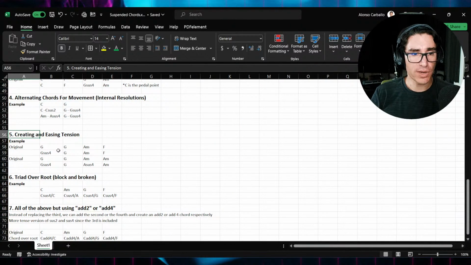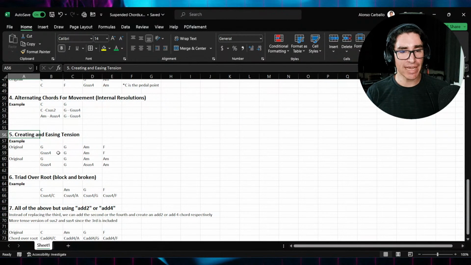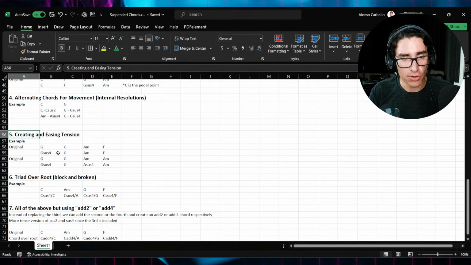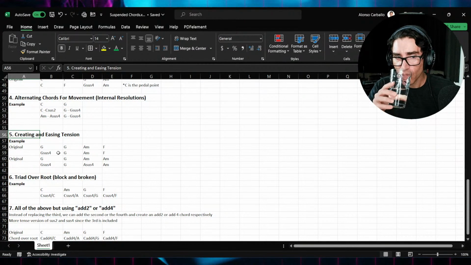Again, the intention of creating tension and release in your progressions, we can do that by withholding the, let's say, the bass chord or the normal major and minor by playing one of the sus chord versions instead before it.